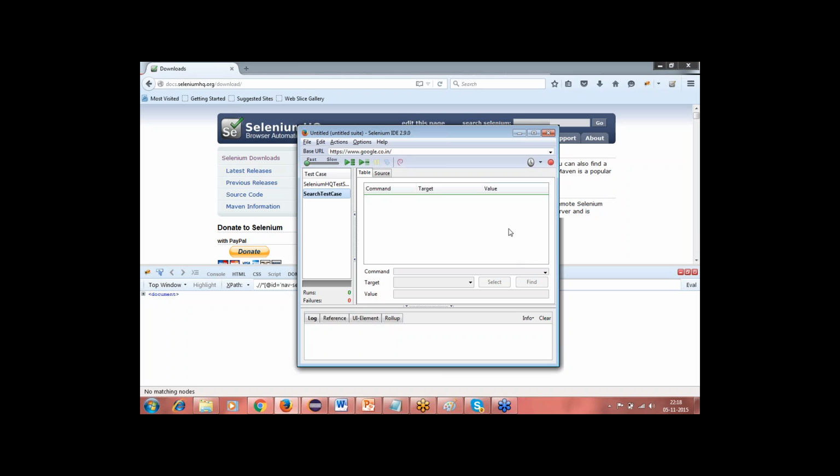Value may or may not be required for every step. For example, if I have to click on a link, all I would need is a command called click, and the link name, or the link text of that link, is sufficient. I don't need to give any value here.